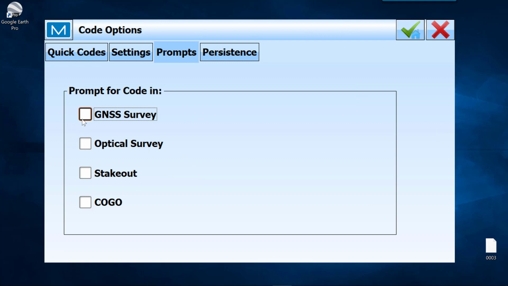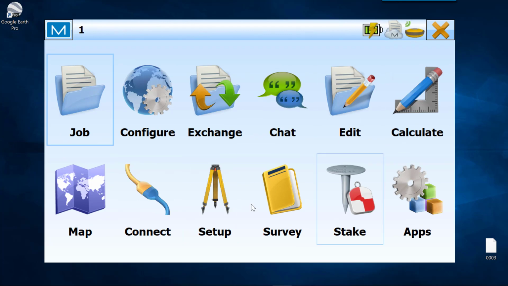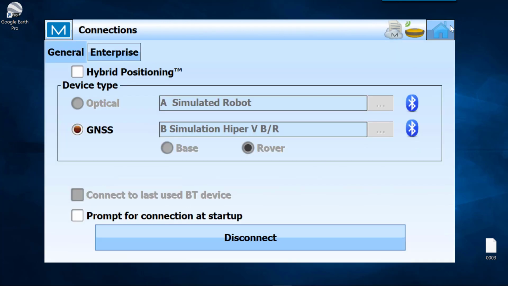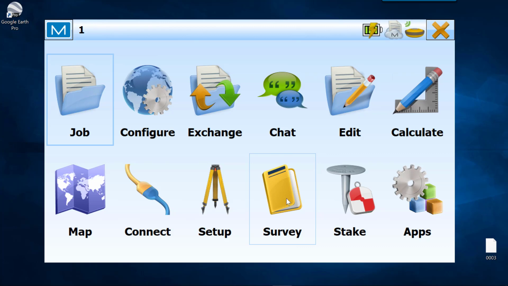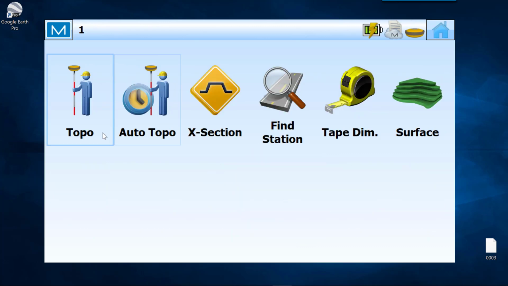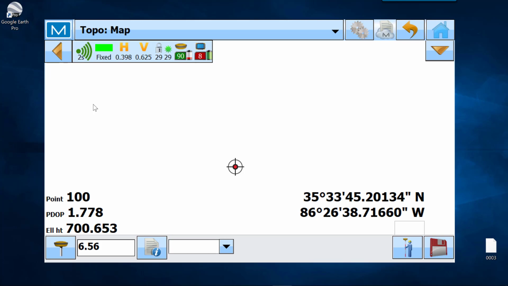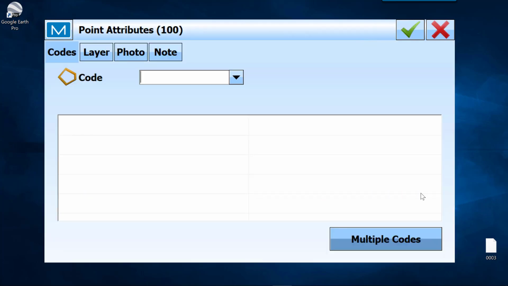And with attributes, you definitely want to turn on prompt for your description, so it would bring up the option to change and add attributes. So make sure we're connected. We are, and we're going to measure a couple of points for an example here. So we'll go to Survey, Topo. Now I do not have to type a description in ahead of time. When we're ready to measure a point, we'll just measure it, and it's going to prompt us to fill out the data automatically.